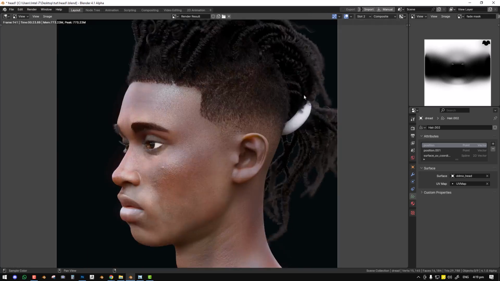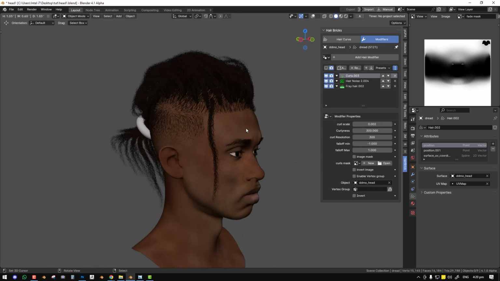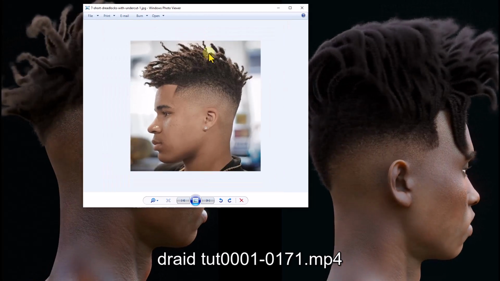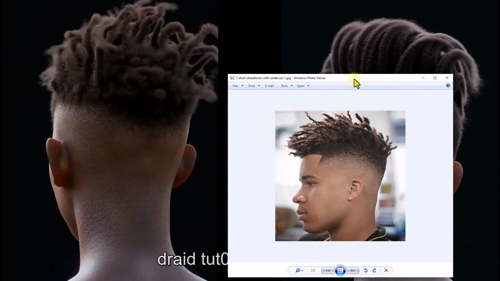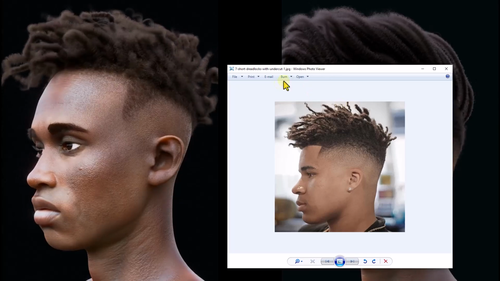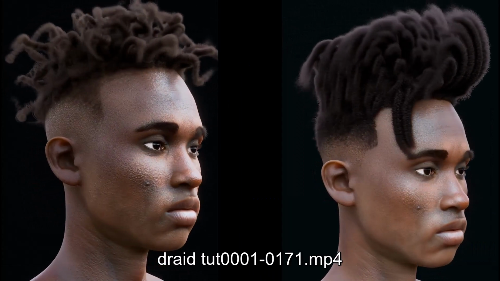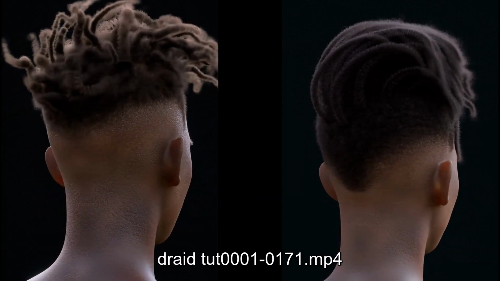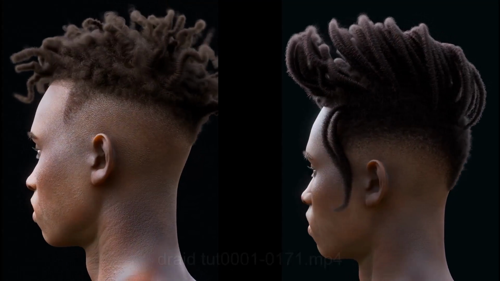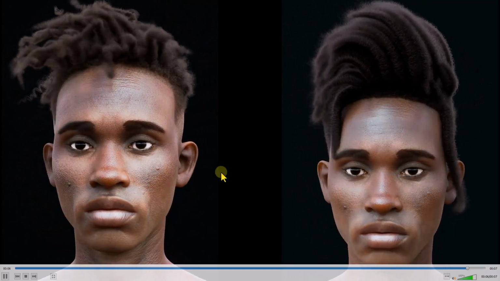For my reference, I used this particular hairstyle to make sure it's closer to reality, and then you can have your own artistic interpretation from that. So let's go into the scene and see how that was set up.